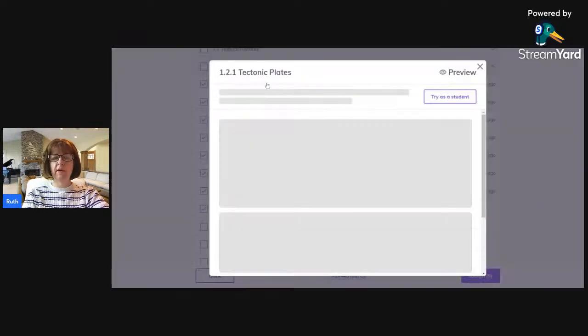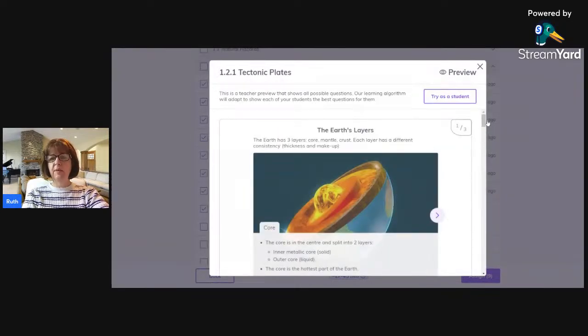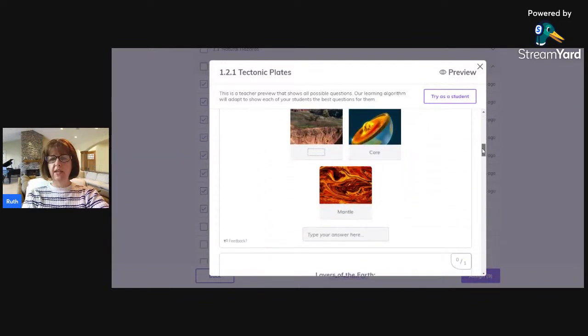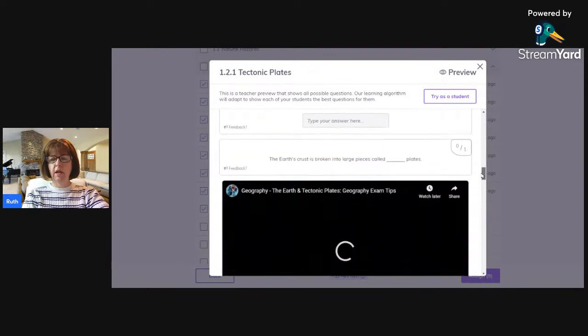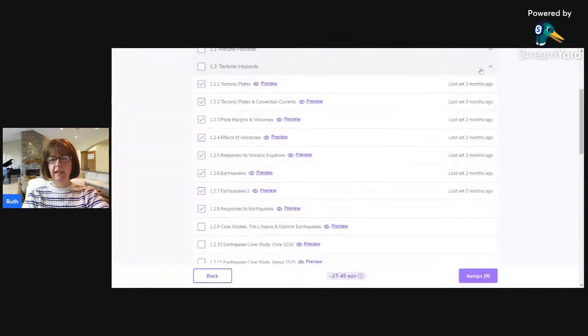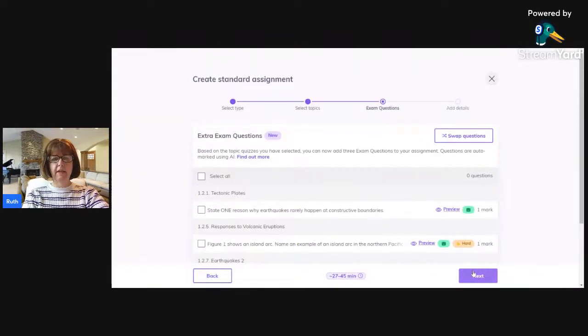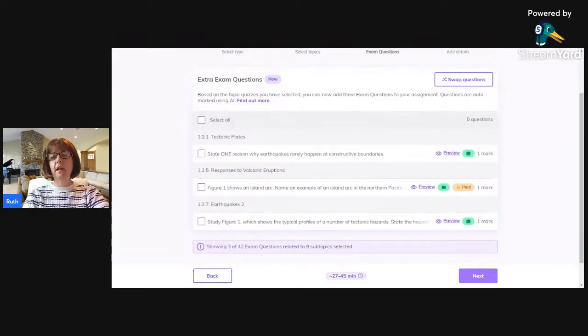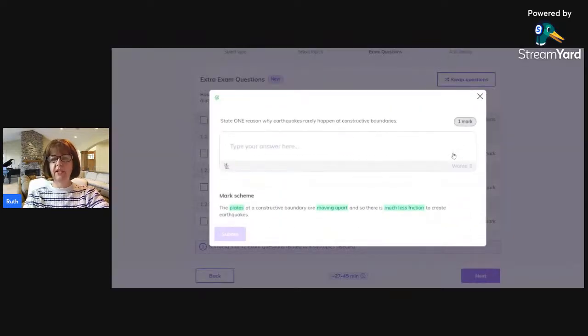You can preview any content, and then you will see exactly what the students are going to see: the slides and things they're going to see, and the types of questions that they are going to encounter as they go. So you can check any content prior to setting it. And I can assign that here. Now, these are where we will get our exam questions. These are predicted questions. They are not ones that would have come up on a past paper. Where you see this little green symbol, it means they are AI marked. And you can preview all of these questions.